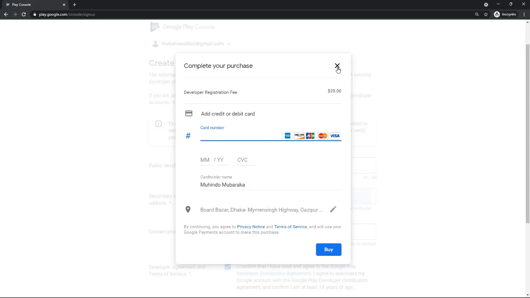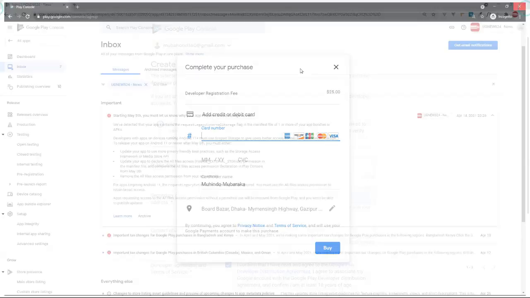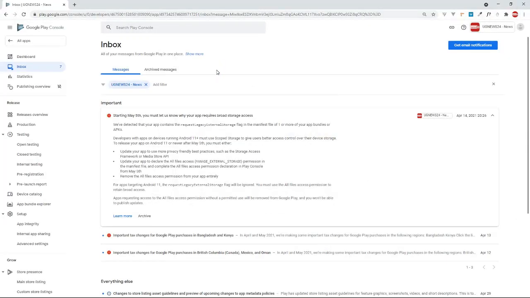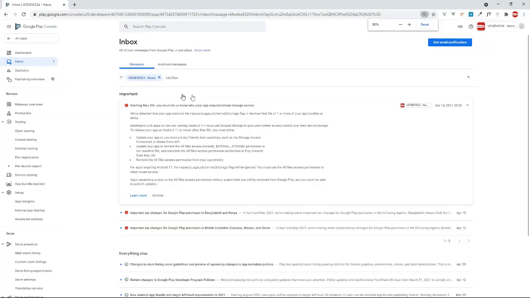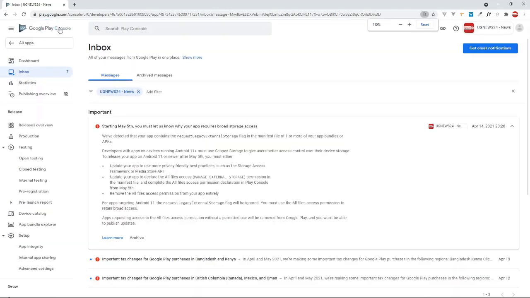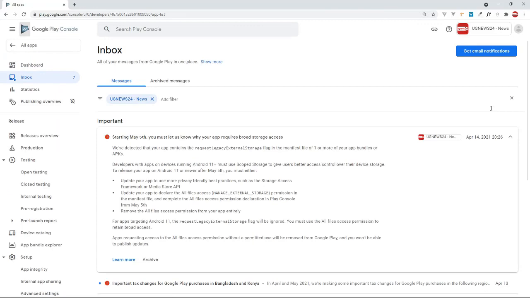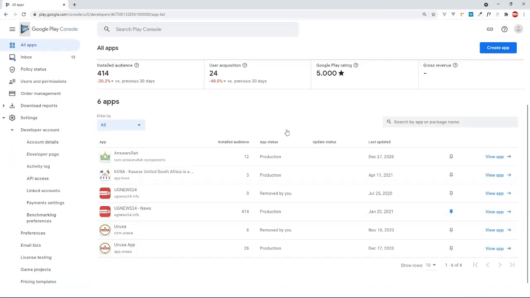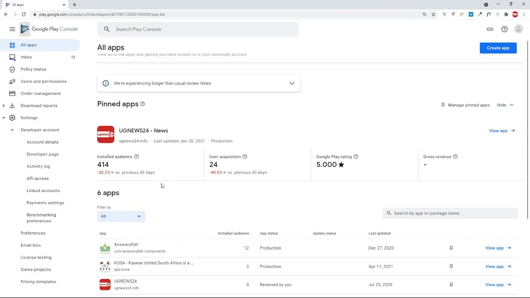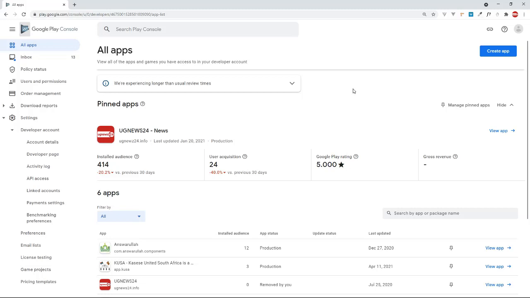So with that much said, now let us go to my own account that is already registered. I'm going to close this incognito mode and open another incognito mode. This is how your account looks when you're logged in. This is how the Google console looks. After paying, you'll be able to access this. These are some of the apps that I've already uploaded before, but without wasting much time, let us go straight to the point.